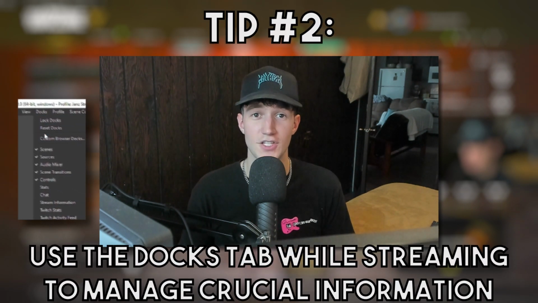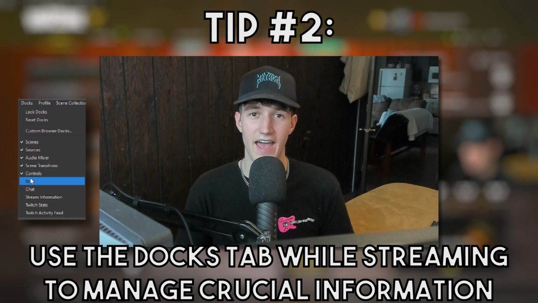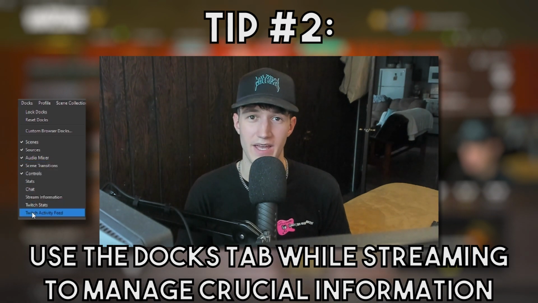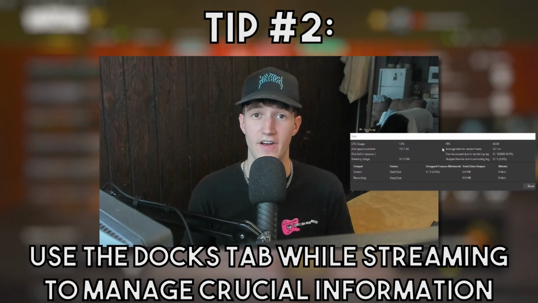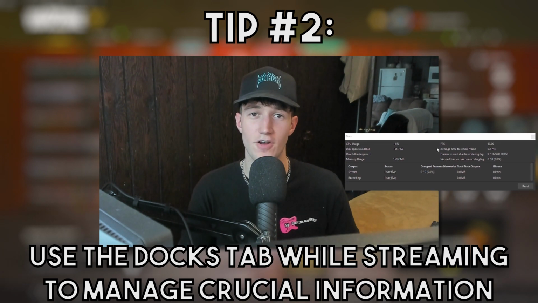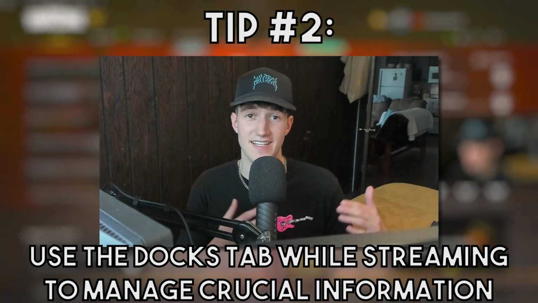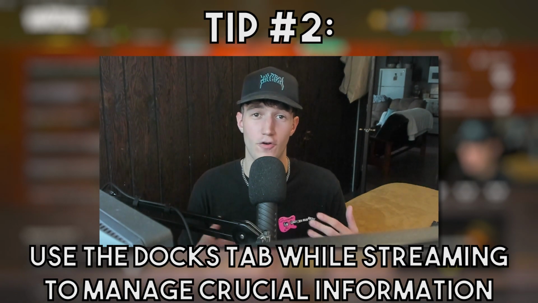Tip number two, use the Docs tab to manage chat, Twitch stats, and activity feed, and also use the stats feature within the OBS platform. The stats pop-up window is very crucial, and it can inform you that your CPU, GPU, or network are performing negatively. You can then adjust settings lower afterwards so your hardware performs well again.